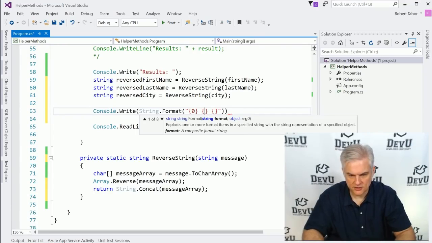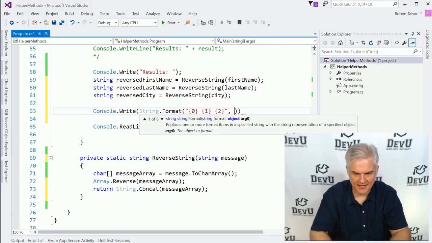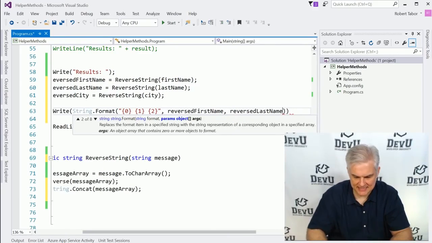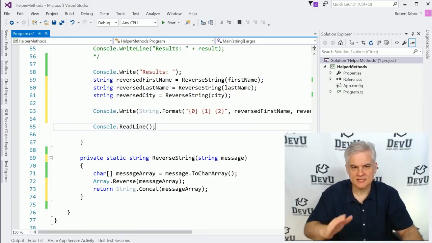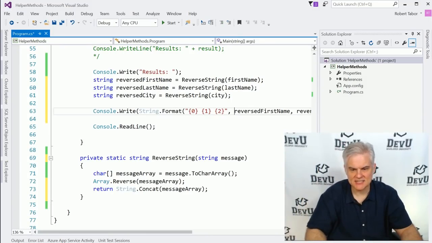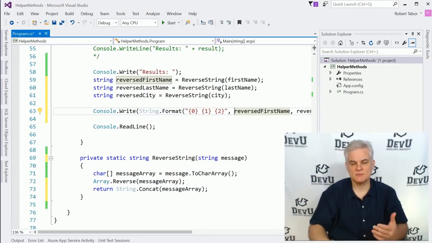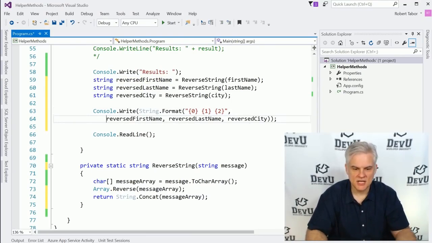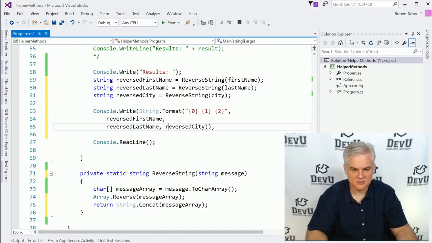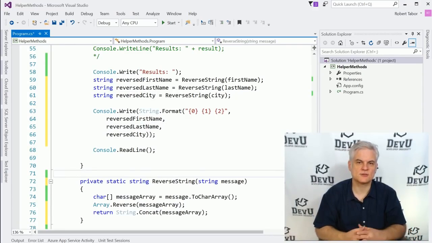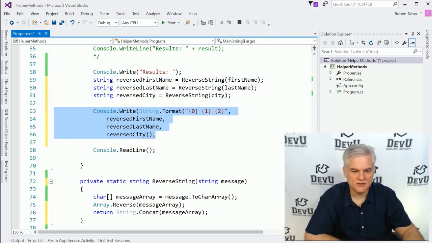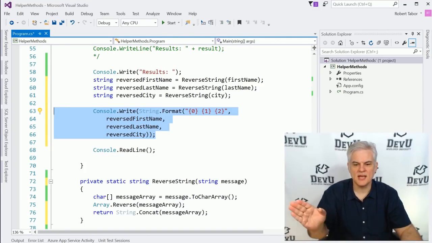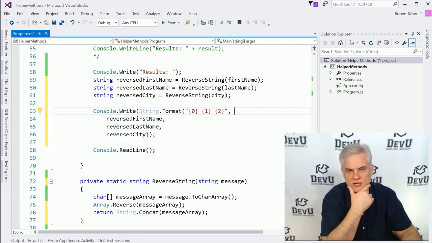So here I go 0, 1, and 2, and I can pass in reversed first name, reversed last name, and reversed city, like so. Since that is off to the right-hand side of my screen, I can't easily see it. Typically what I'll do is move each of the input parameters to the method, in this case console.write, to separate lines to increase the readability. Notice that they're indented a little bit, but this is all essentially one line of code, even though it's spread on 4 lines. It improves readability because I don't want to have to scroll off to the right-hand side of the screen in order to read my work.